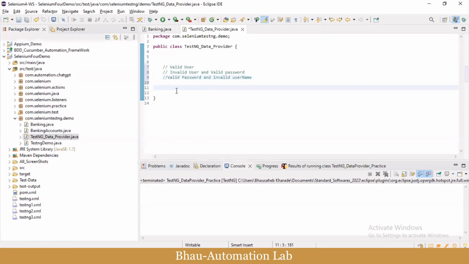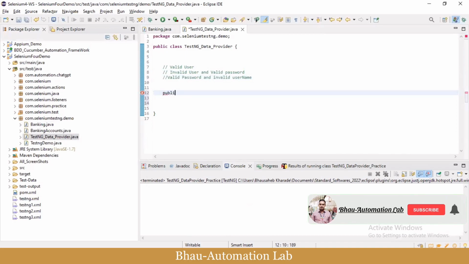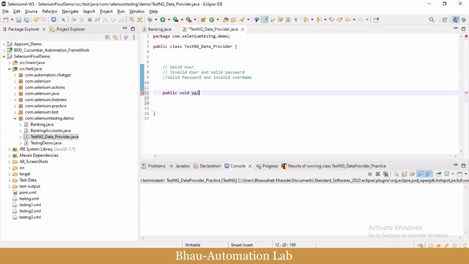Okay, so how can we create this? Let's say I'll create one method like public void valid username and valid password. Okay, this is one method.